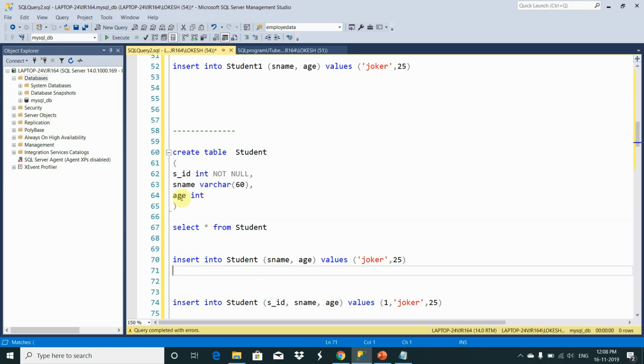Because you didn't specify any kind of value. Here you have 3 columns and you try to insert values in 2 columns only. So obviously the other column, as the default nature of SQL Server, will accept nulls. But you specified not null. So that is the reason why it restricts the data, right?